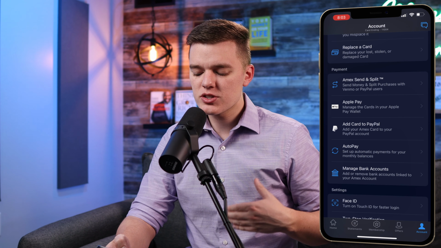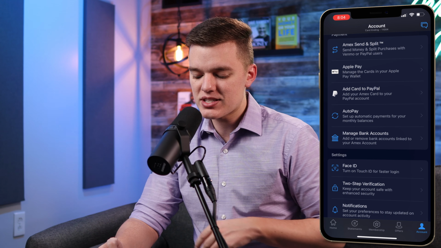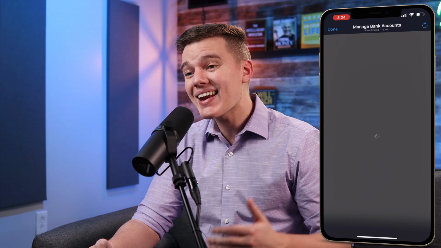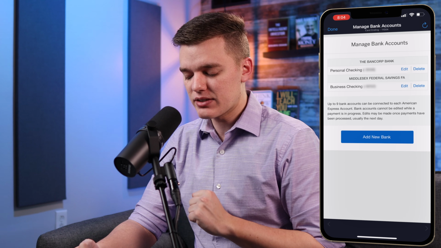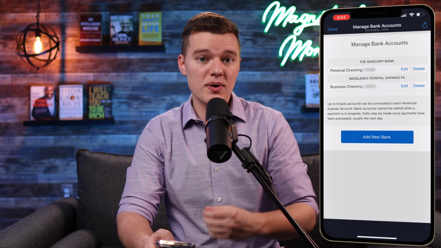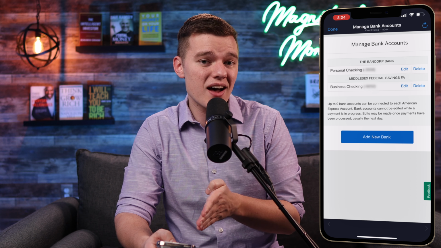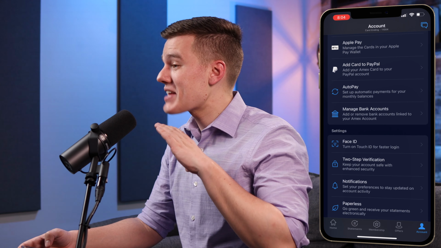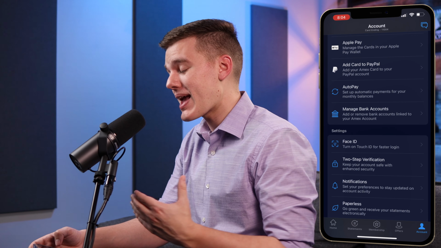Then you've got the payment options where you can use that spend and split option. You also can add your card to Apple Pay and all of the things that you see here. And there's also the manage bank accounts button, and this is actually where you're able to add a third-party bank account to your American Express account in order to make payments directly from that. So you can see in here that I have a personal checking account as well as a business checking account. So if I use my business American Express card, I then charge that to my business account. And if I use it for a personal card, then obviously I charge it to my personal account. I'm sure that there is a much better way to go about doing that, but I have found that that works best for me for splitting up my personal and business expenses.